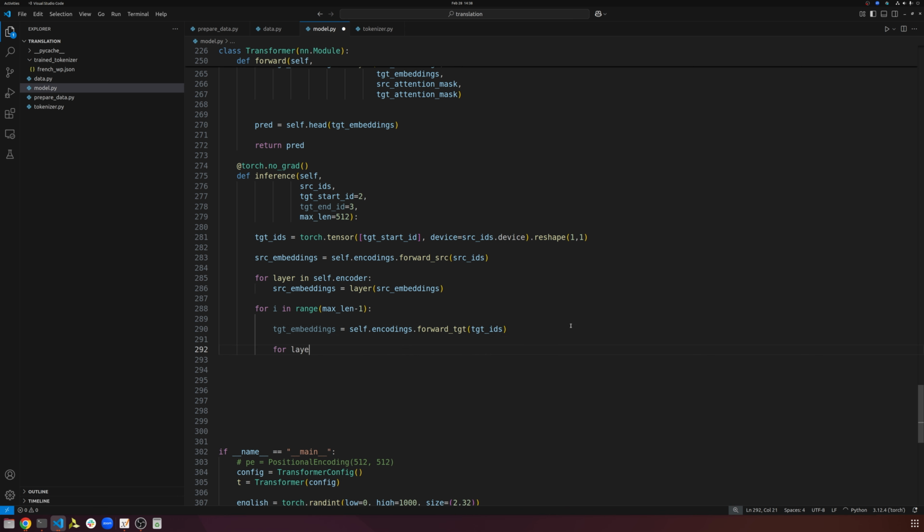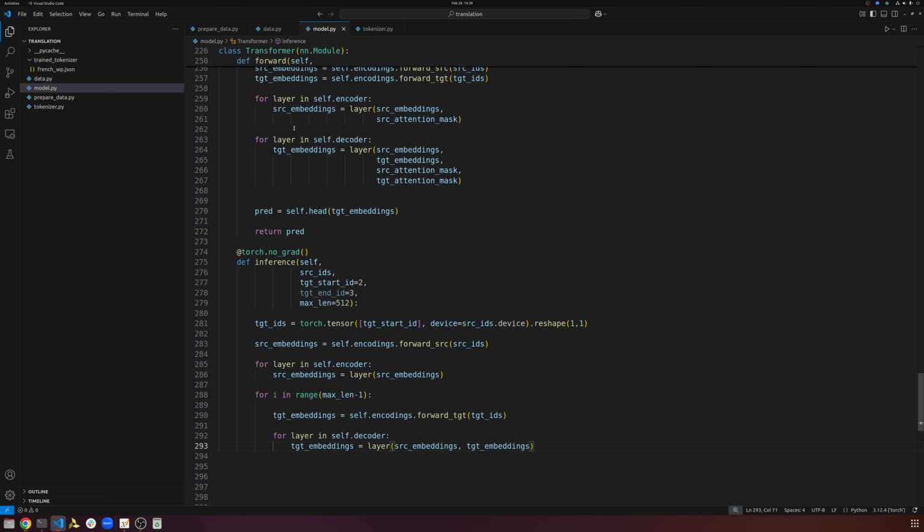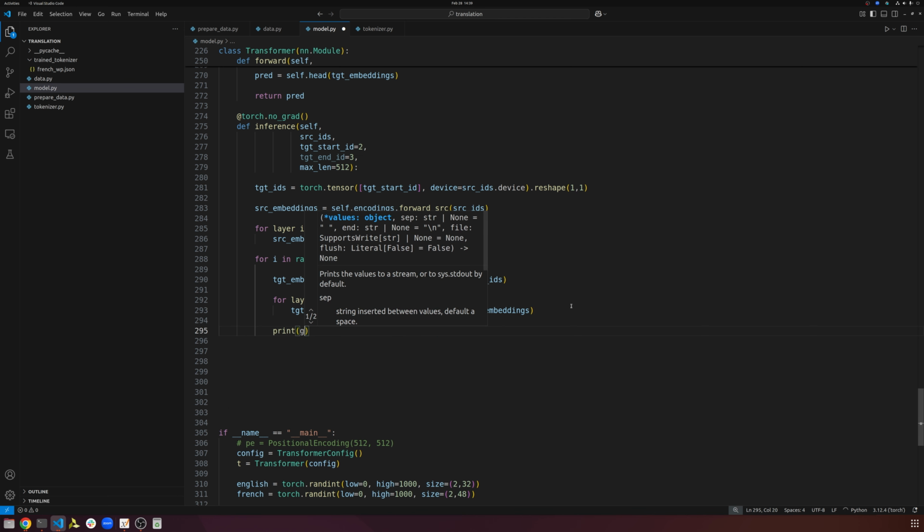And now we're going to do for layer in self.decoder: target embeddings is equal to, again, layer, source embeddings, target embeddings. We want to figure out what the next token should be based on my current tokens, target embeddings, and context from my English embeddings. That's my extra context I need to do this generation. So again, exactly the same as what we had here before. It's just in this case, we're starting with a single token 2 for our target.